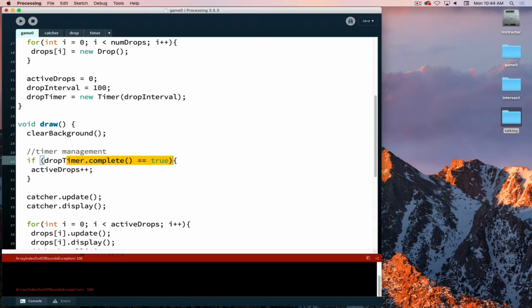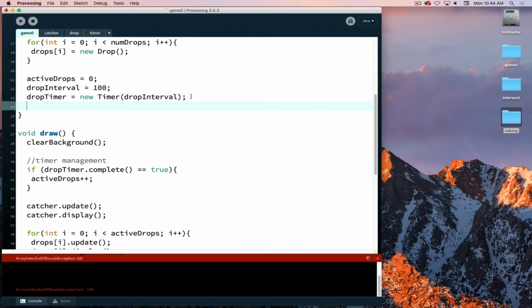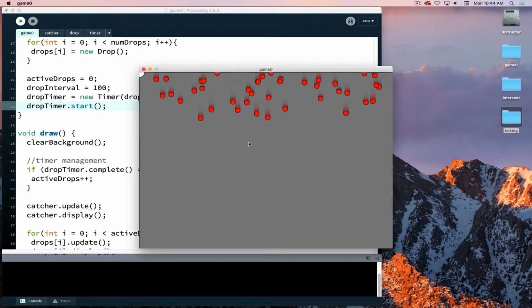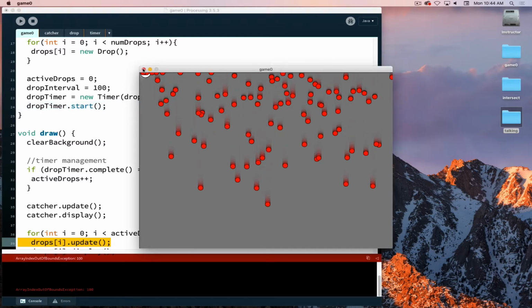so we do need to tell the timer to start at some point in our program. And we can do that after we make it. So we're all set to go. Well, we tell the drop timer to start. Now if I run my program, we get a small hesitation, then it crashed again.